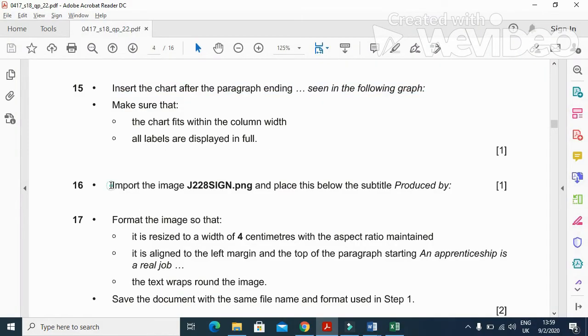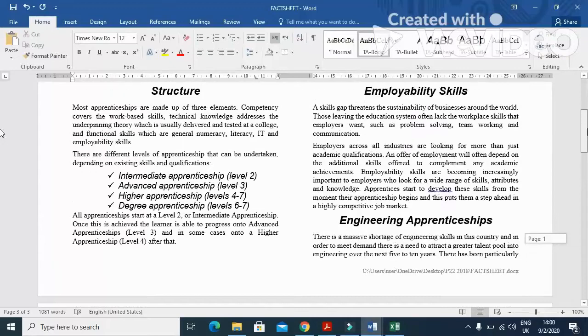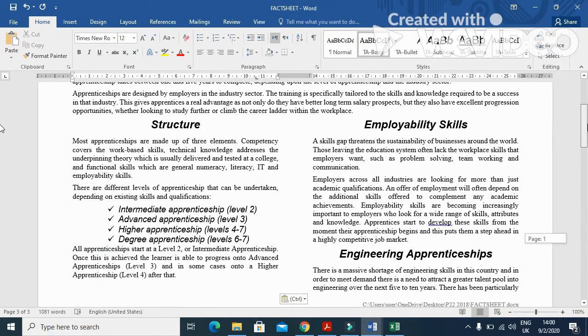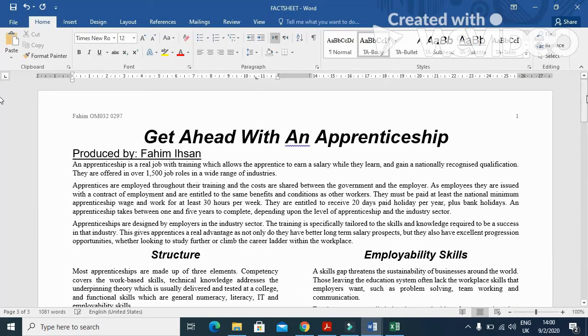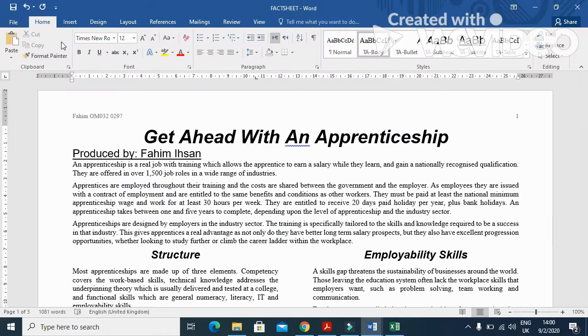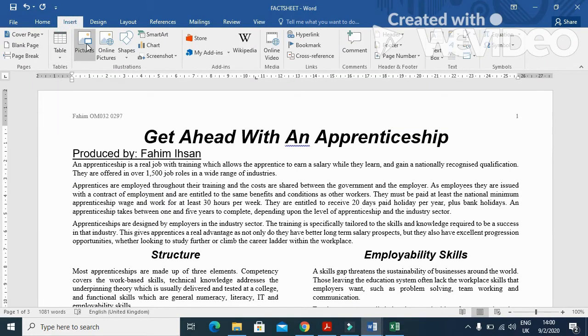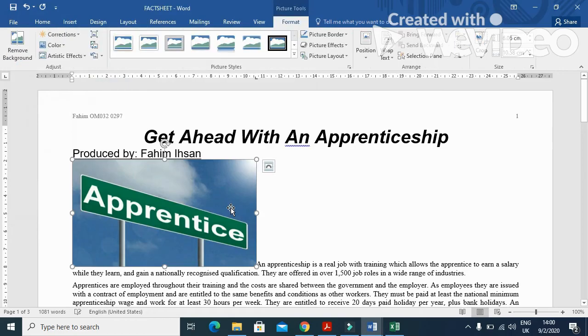And then the next step is import the image J228 sign.png and place this below the subtitle Produced by. So here we have Produced by, just here, the subtitle Produced by. So we click on insert now, and then click on picture. We'll go to desktop, to our folder, and select the sign image, just like that.